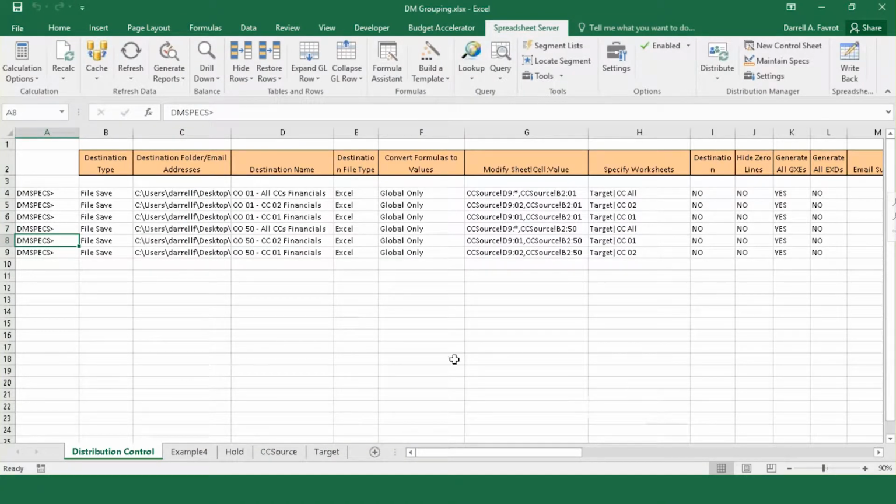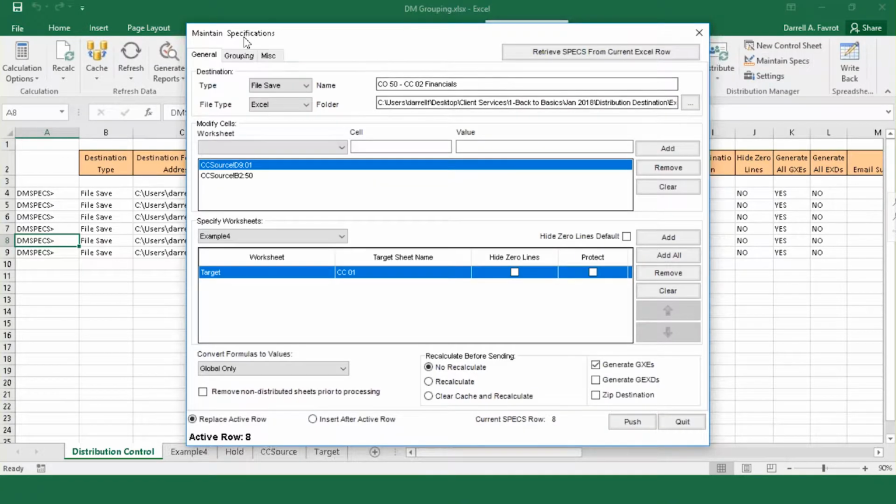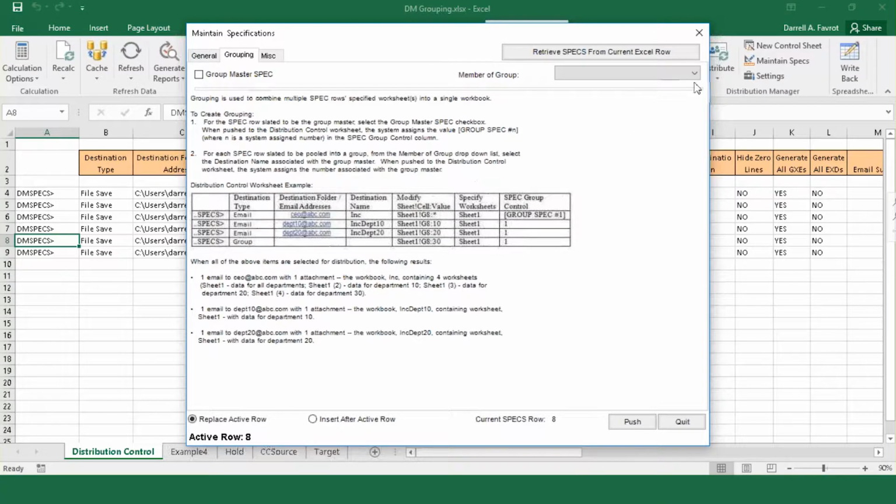Select a cell in the next row as a member of this group and do Maintain Specs, and go back to Grouping. And as I do the drop down here, you're going to see that I have both group specs showing up, and I need to define which spec this is a member of. I know it's for Company 50. I'll select it and do a push.